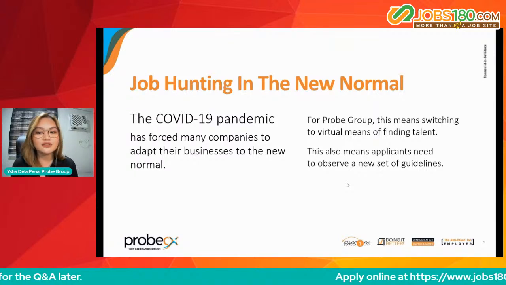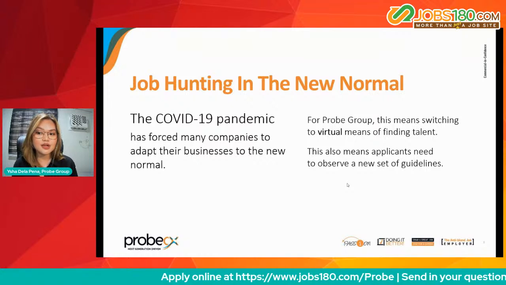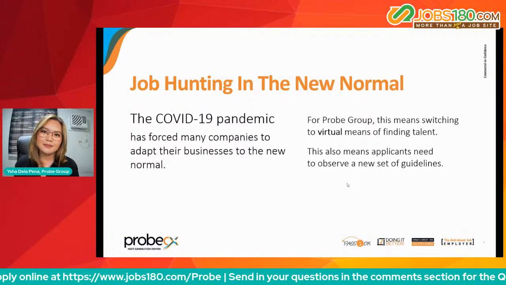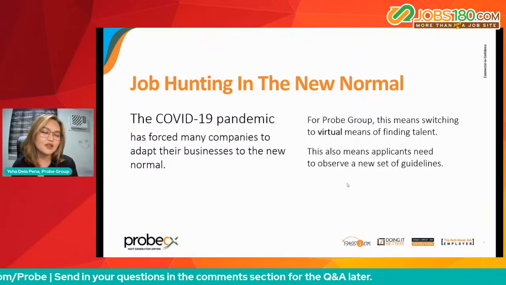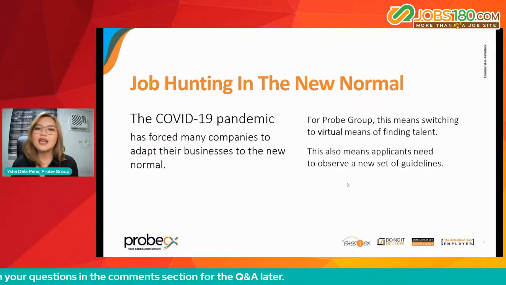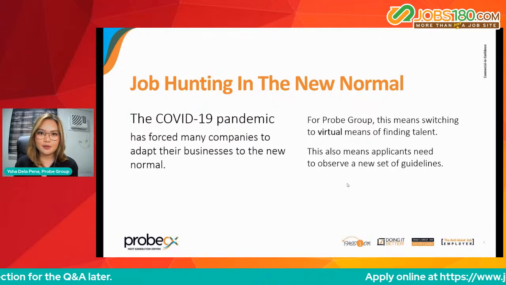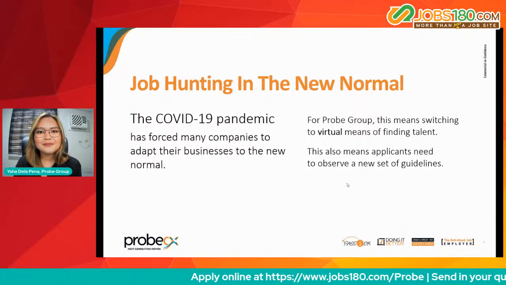Along with these new set of guidelines, we altered our hiring process to make it easier and safer for everyone to apply. So as you all know, before the pandemic, for you guys to be able to apply to jobs, you would have to visit offices, go through face-to-face interviews. That's not the case now. We've tried to make it safer and easier for everyone, which is why now we have virtual interviews. Next slide, please.